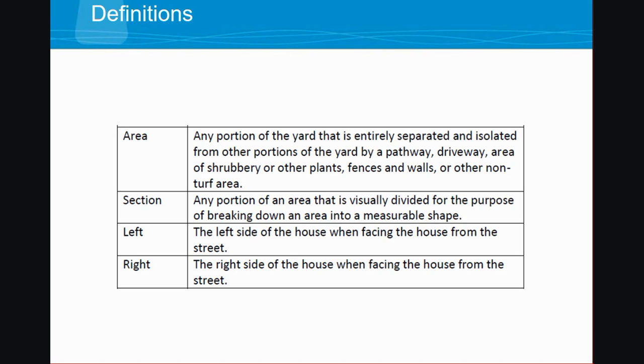Left would refer to the left side of the house when facing the house from the street, and right will refer to the right side of the house when facing the house from the street.